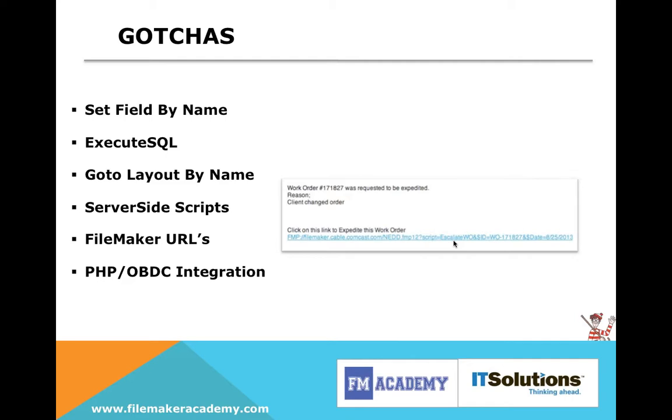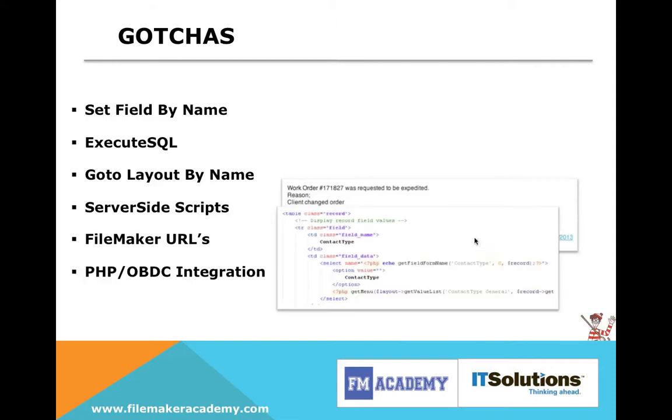So you want to make sure you understand how people are using your database, because you can see right in this link, we're calling a script exactly by name using just a piece of text. And also, you should be aware if your database is being used by other people in a PHP or any type of ODBC integration, because you also don't know if a field or a layout or a relationship is being used by some outside party. So before you delete something, you should check with all the different stakeholders.